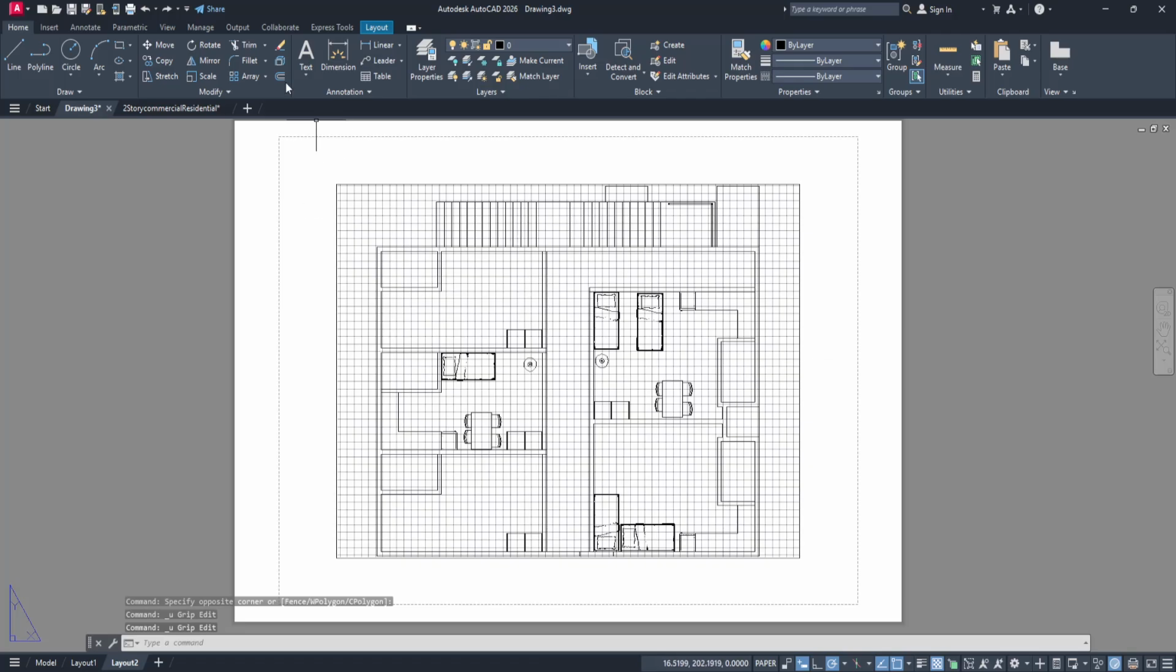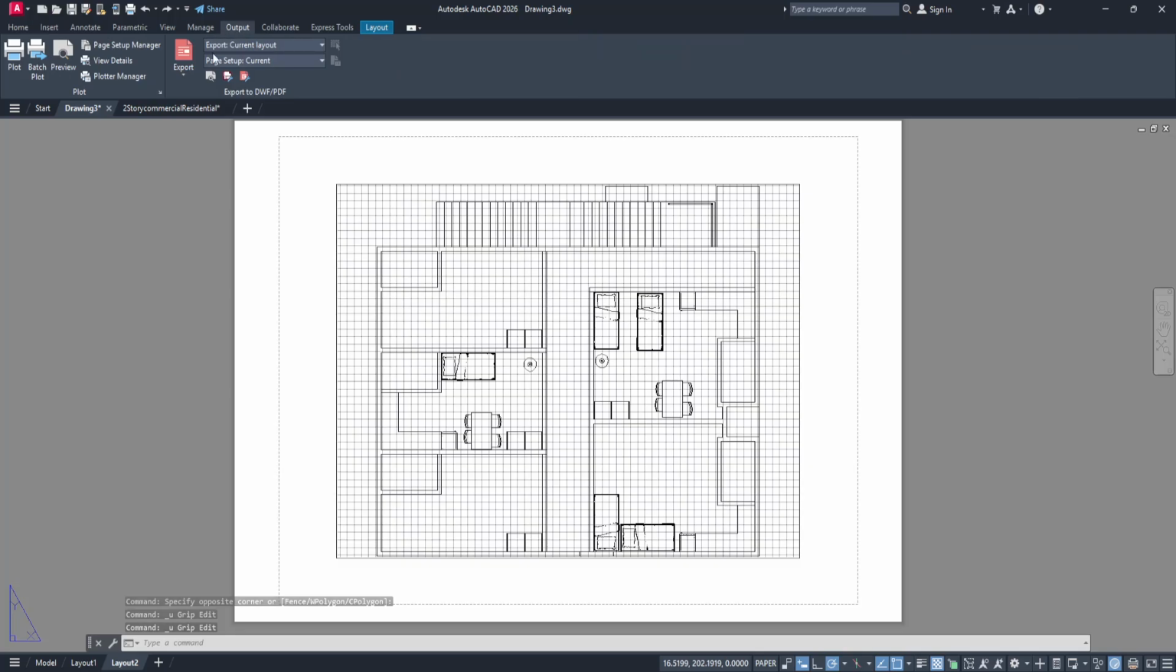Now, with your layout chosen, it's time to focus on the navigation within the software. You'll look for the Output tab. It's located at the top of your screen and is your gateway to all export options. Once there, direct your attention to the Export to DWG PDF panel. This panel is your tool for transforming your drawing into a format that can be easily shared.